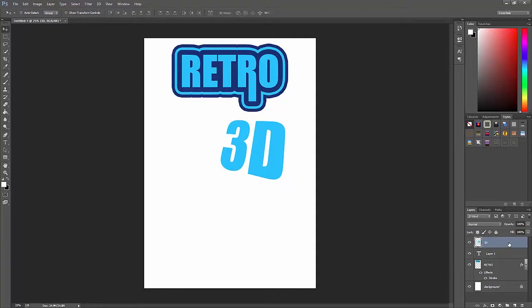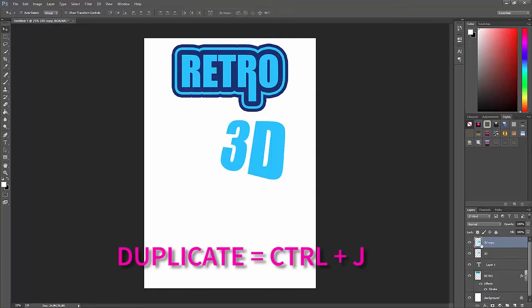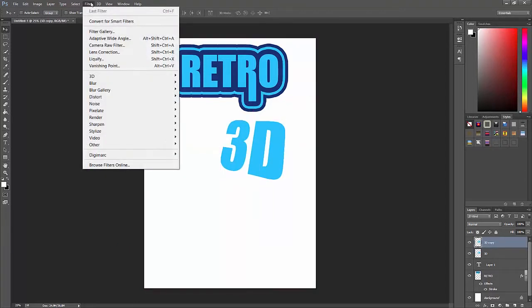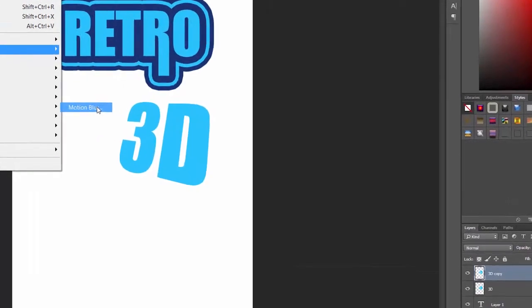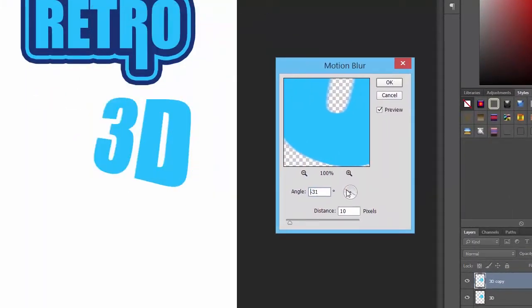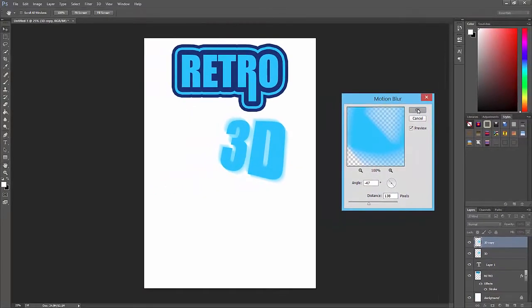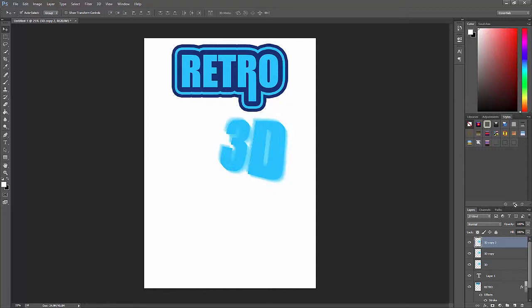What I'm going to do now is duplicate this layer. So Control J, and that creates a duplicate, and you can see it there. Now with that duplicate, I'm going to go Filter, Blur, Motion Blur, and I'm just going to angle it somewhat, and you can see that it's blurring now. So this is going to be the depth of my 3D. I go to OK, and now I press Control J loads of times until it becomes solid.